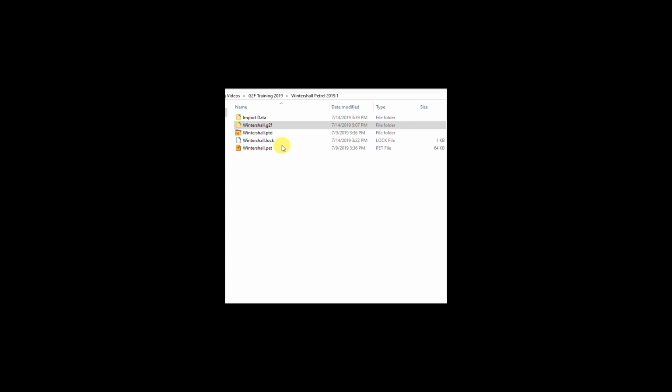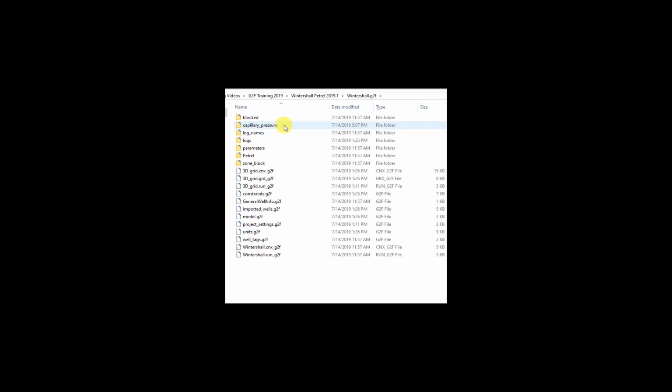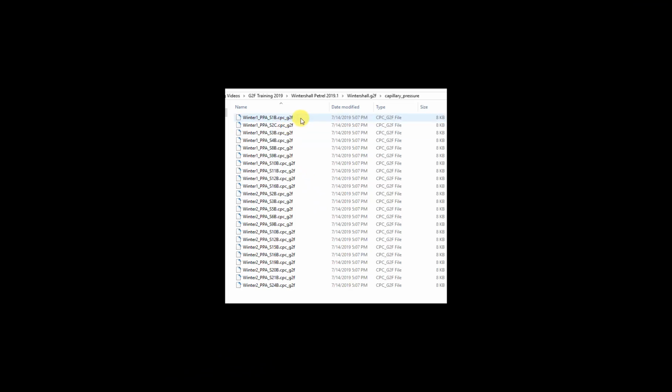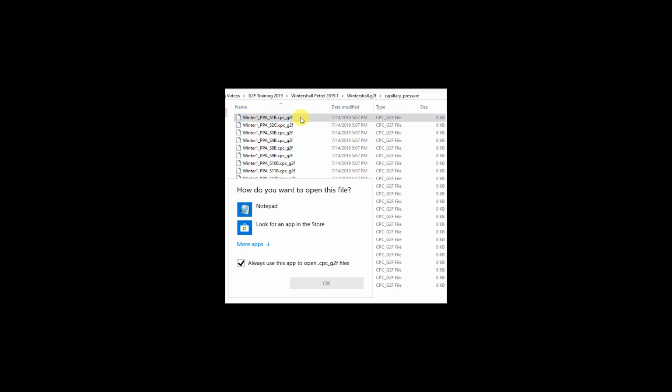If you go look inside your .G2F file now, open that up and you'll see a capillary pressure folder. Open that up and you'll see each sample that you've just brought in. These can be opened up and read through Notepad.